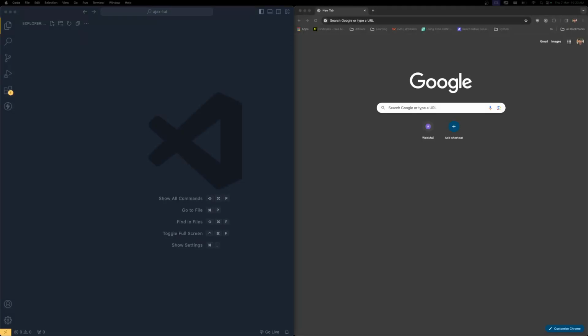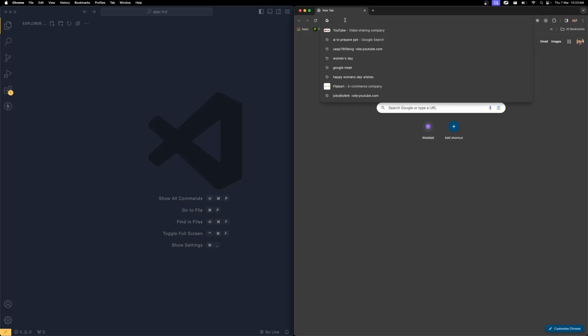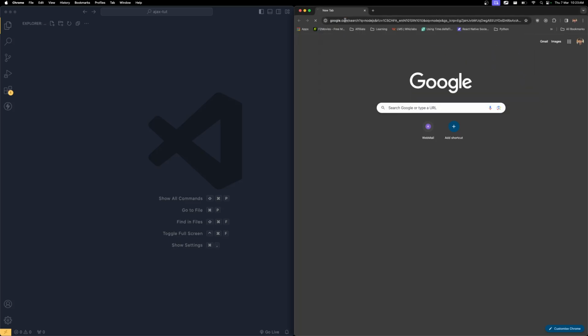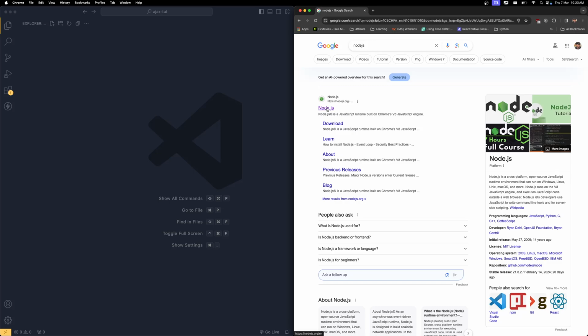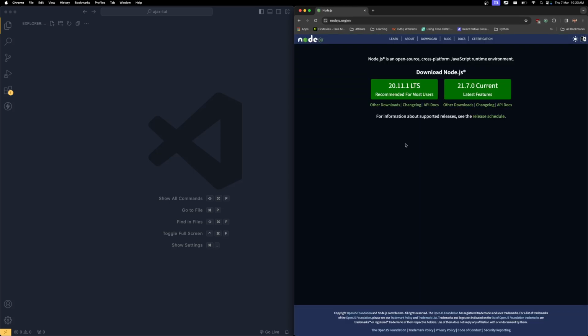All right then, so now let's go ahead and set up our Node.js. So let's go here and search for Node.js. All right, so you can see the very first official link. So click the Node.js over there, right?